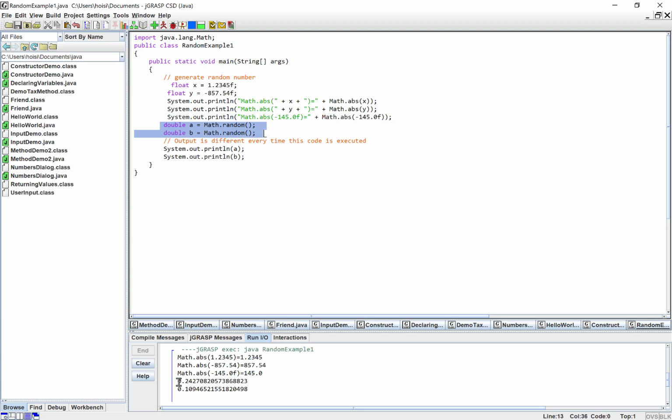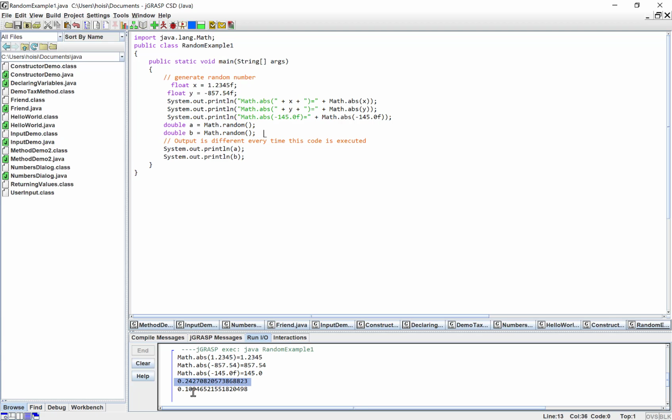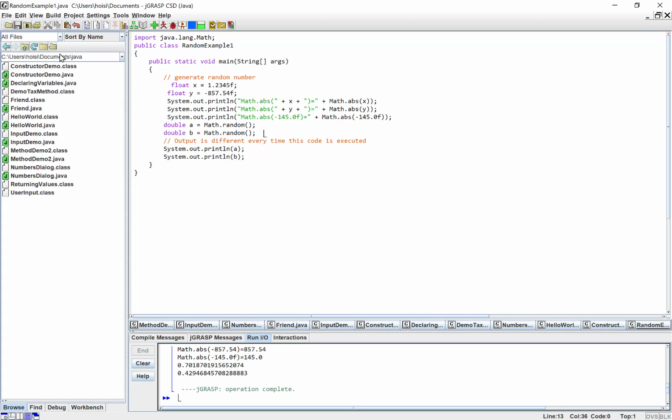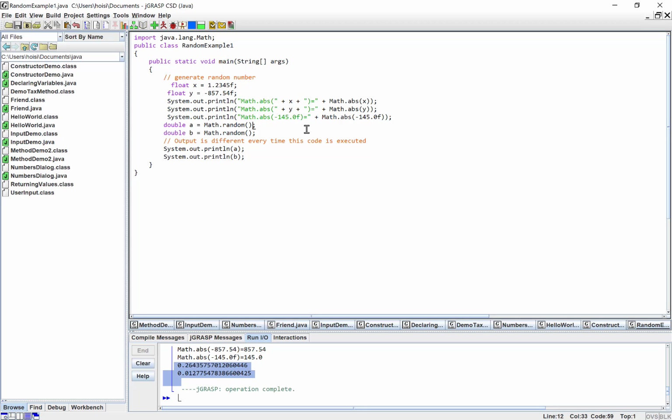Let's look down here. This first time, it gave me like 0.2427. Second time, 0.10. I want to show you what they mean by random. Every single time I run, I'm going to get two different ones, now 0.7 and 0.4. Let's run again. To make these random numbers useful, I would highly recommend that we multiply them, let's say, by 100. That would at least get me in the category of maybe being between 1 and 100.